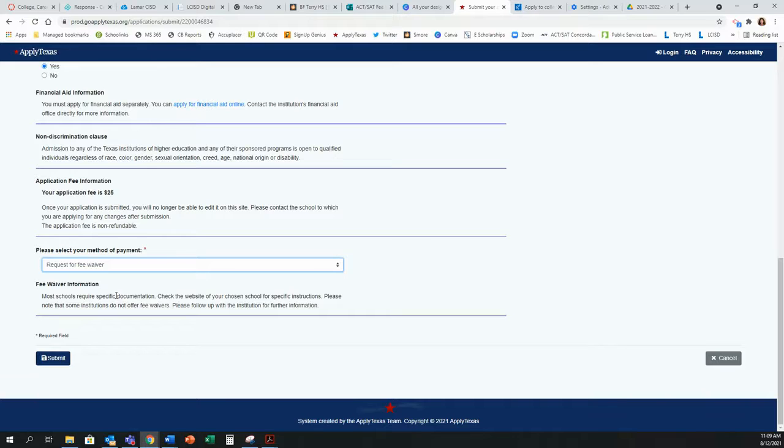You must either email it to the admissions office to that university or you email it to the admissions rep for that university. But you have to provide the college with a copy, either hard or electronic, of your fee waiver. You will then click the submit button.